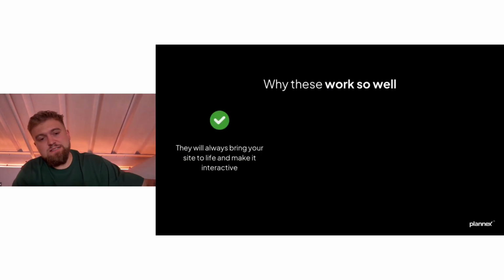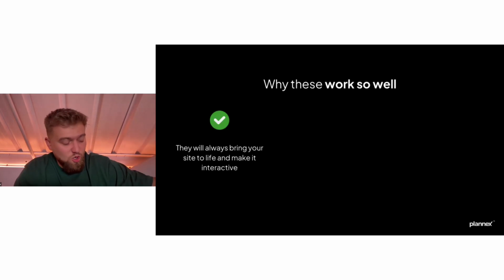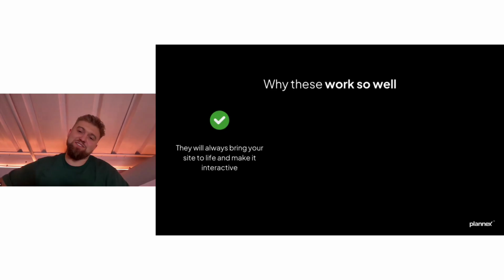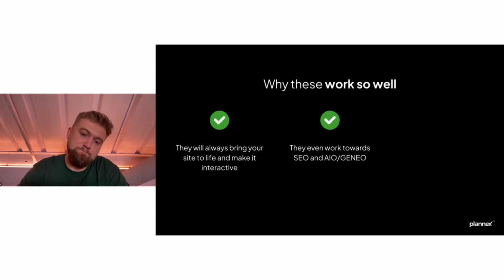The reason why these work so well, the first one is that they will always, no matter what they look like, bring your site to life and make it interactive. If people have something to engage with immediately, that automatically makes it more interactive and more engaging for your audience. They will bring it to life and bring your life to it as well, which is important.